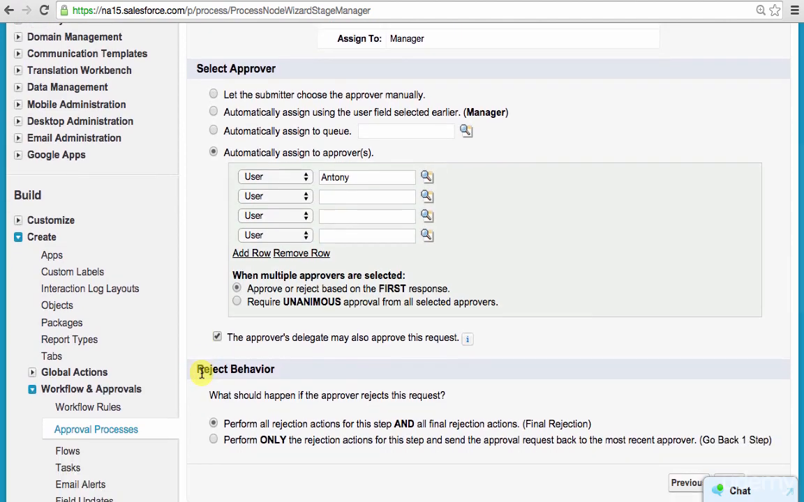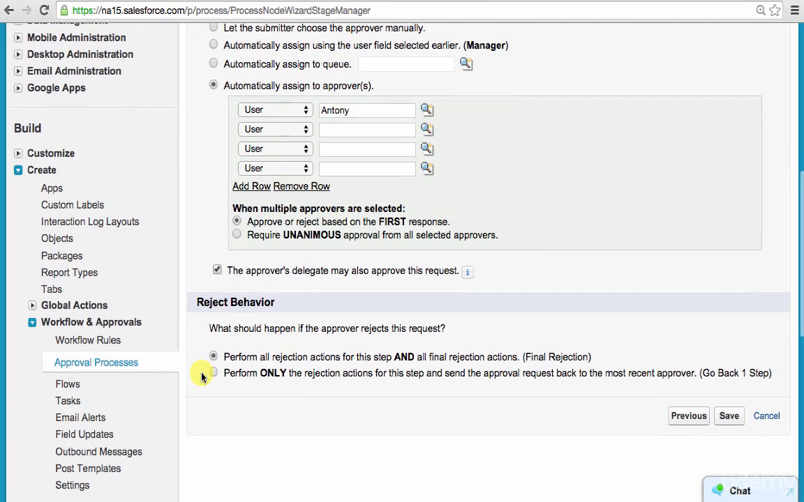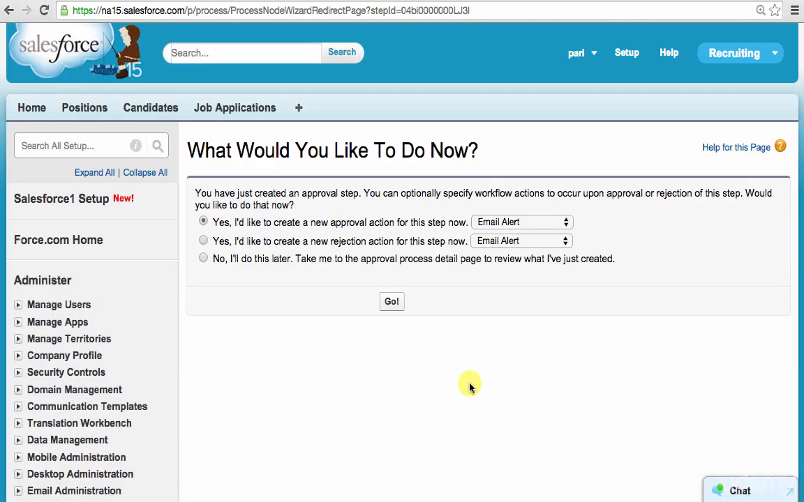The next section allows us to specify what to do with the record if it's rejected at this step. Because the position record is locked from editing during the approval process, it makes the most sense to perform the final rejection. You can perform all rejection actions for this step and all final rejection actions, and save. Once again, we are faced with a choice to define approval or rejection actions for this particular step. I'll do this later. Take me back to the process detail page to review what I've just created.